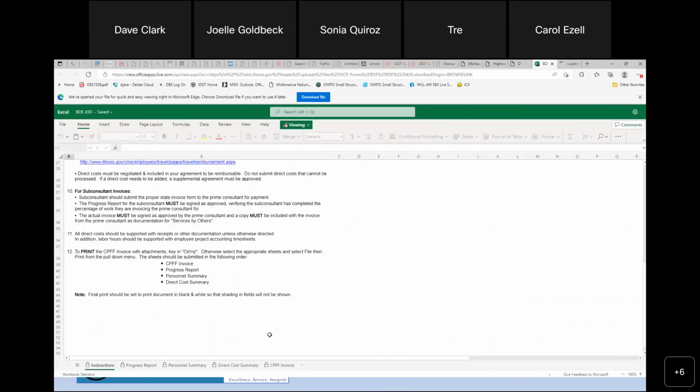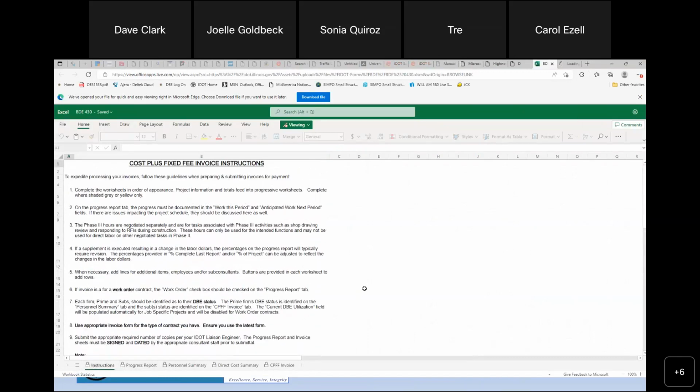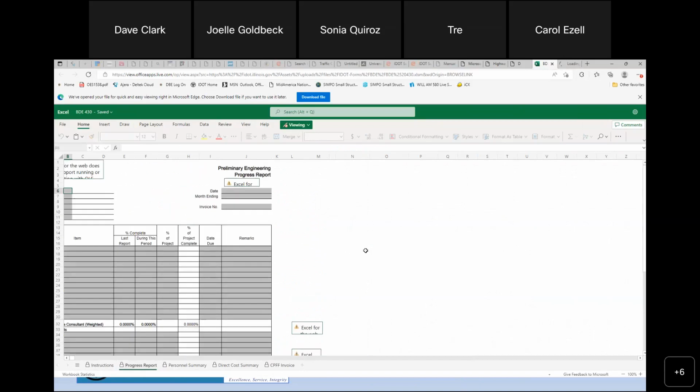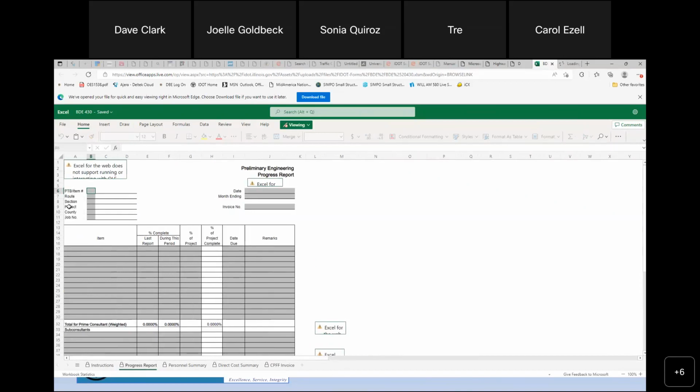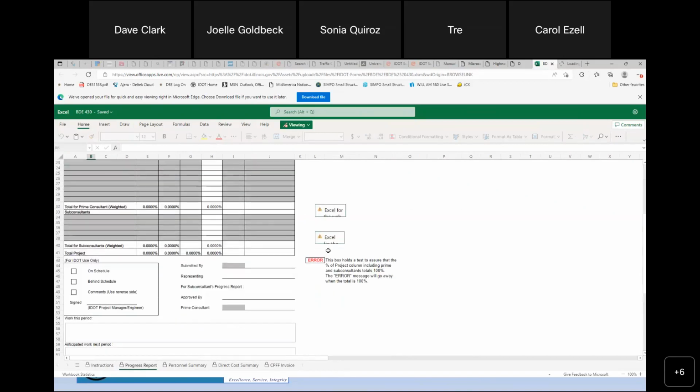All right, so it's going to look something like this. You've got your instruction tab. That's the first tab. You want to fill these out basically in order. I mean, this ends up being really your first page, but you do your progress report first. Here again, it's fillable. This is an Excel document, but it's fillable. If it's gray, those are the areas where you can enter information: all your information about what project it is, what the date is, what the month ending was, what your invoice number is, and so on and so forth.